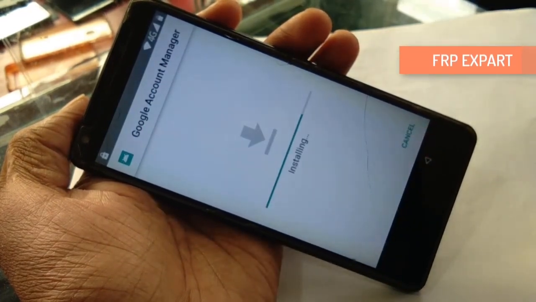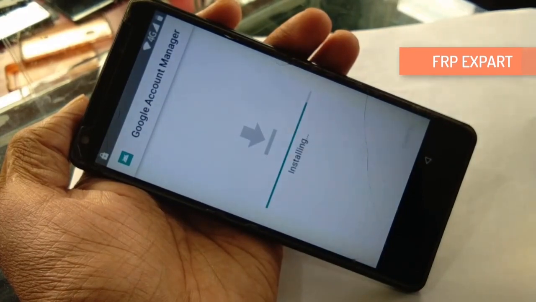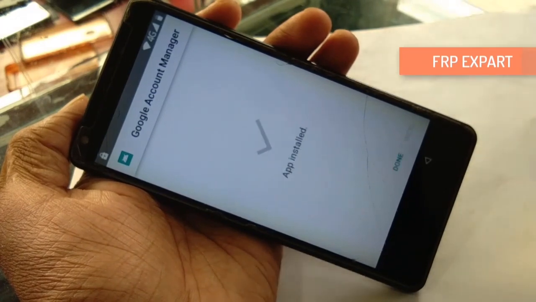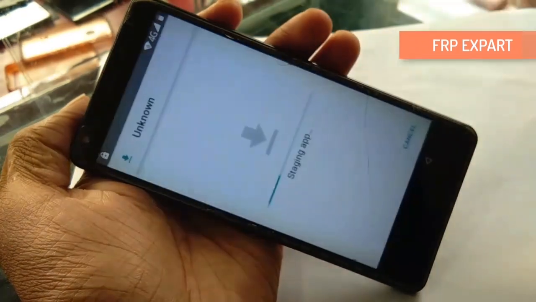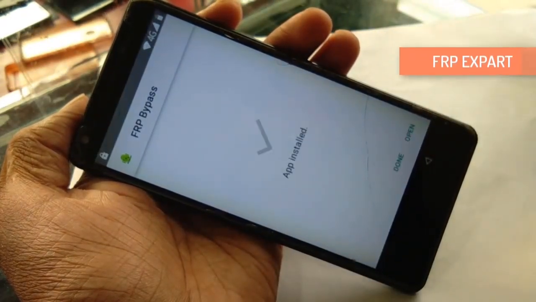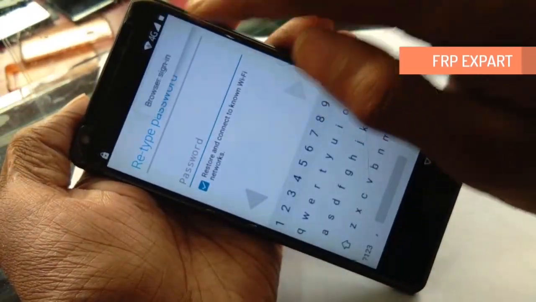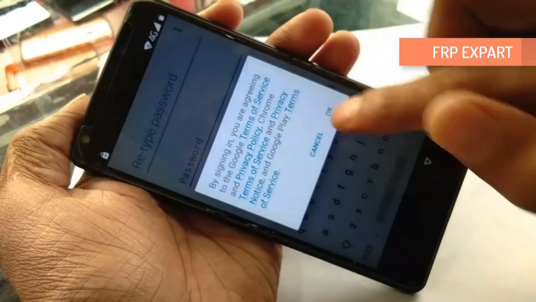Google Account Manager installing now, and then, guys, you have to click done. Next, guys, you have to install bypass FRP 1.0. Install it and then open this file. Click on three dots and browse sign in, and okay.